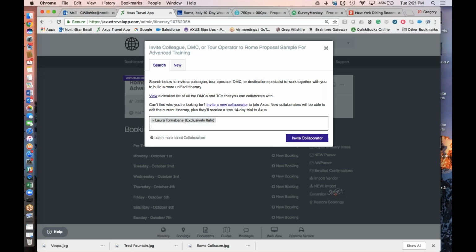This collaborator is going to get an email. It looks as though it's coming from you, explaining what you want them to do. If you find them here, they've been invited before and they're most likely relatively familiar with the concept. The message is, "Hey, I'm using AXUS. It's a faster, smarter way to work together on itineraries and proposals. Do this. You'll save us time. Allow us both to sell more travel."